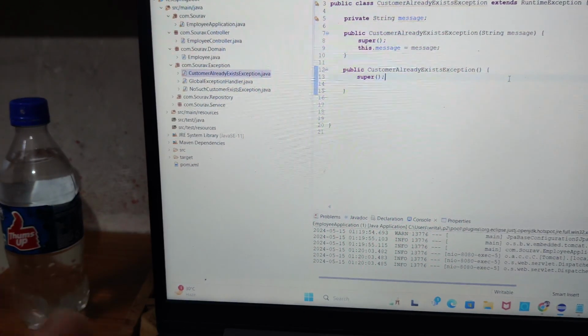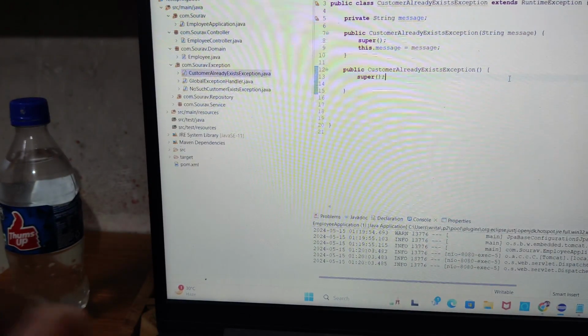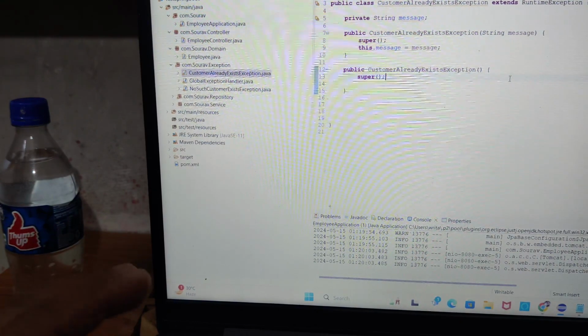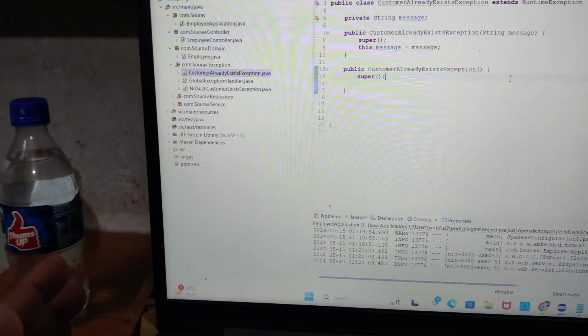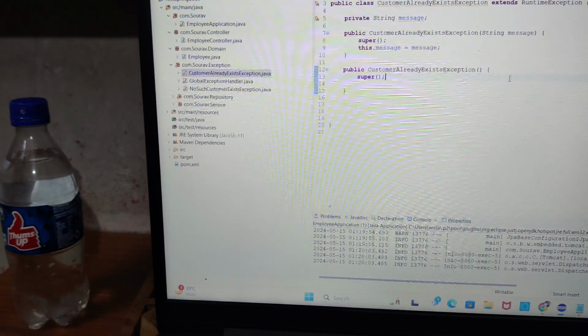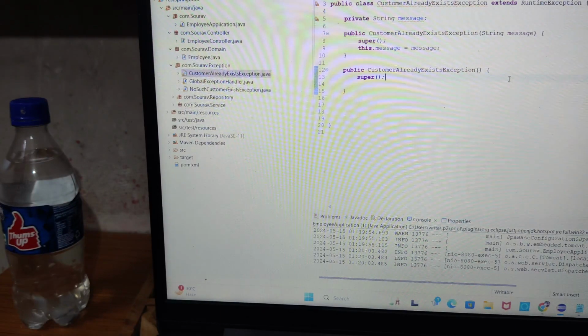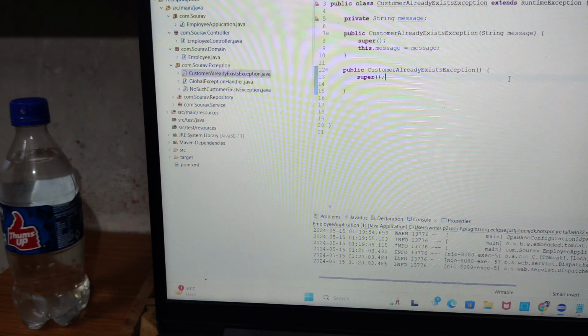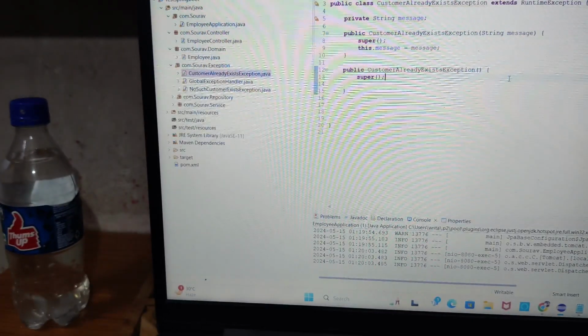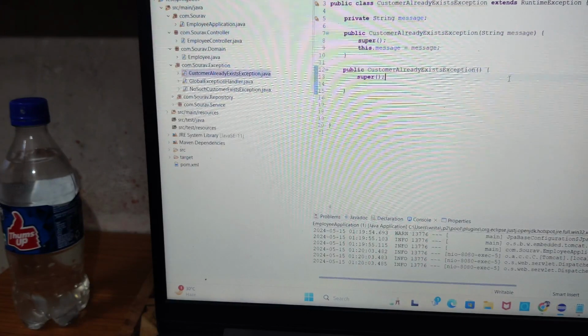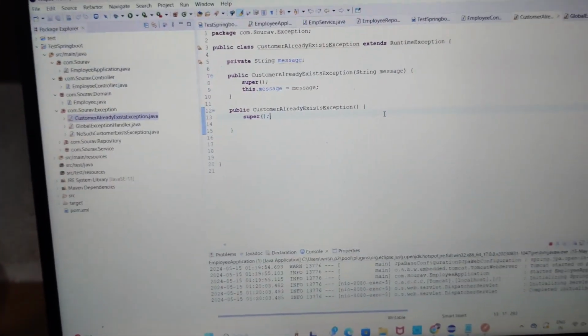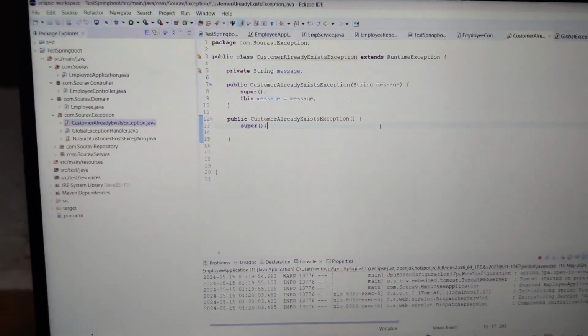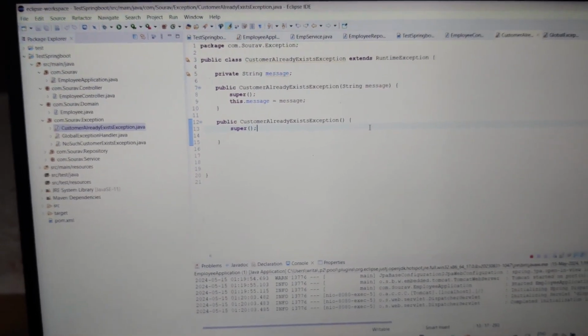What is the advantage of custom exception? The advantage is that whenever you want, you can modify the error message, so you can give a dynamic error message. If you want to change the error message, whenever the end user is facing any exception, they will get the proper error message. That's one of the benefits of custom exception. One thing you should keep in mind: whenever you are generating a custom exception, you should extend the RuntimeException class.